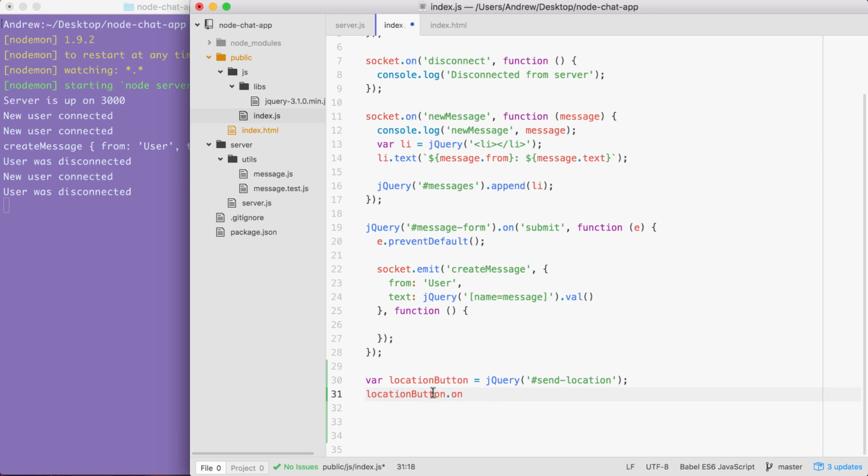Now this is identical to doing the following. jQuery, selecting the ID, send location. Both of these are going to do the same thing. The benefit of the first solution is that we have a reusable variable, which we are going to reference later on. Making two jQuery calls to the same selector wastes time because it is going to require jQuery to manipulate the DOM, fetching that information, and that's expensive.